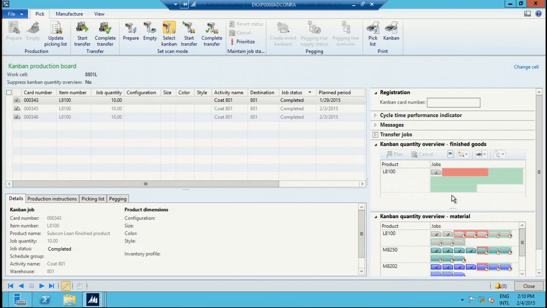So if you look at this, this is the overview of the work cell at this subcontractor. What you can actually see is what jobs are due to be delivered. But you can also see what material has been staged there, because this is your representation of the supermarket at the vendor, as of now.